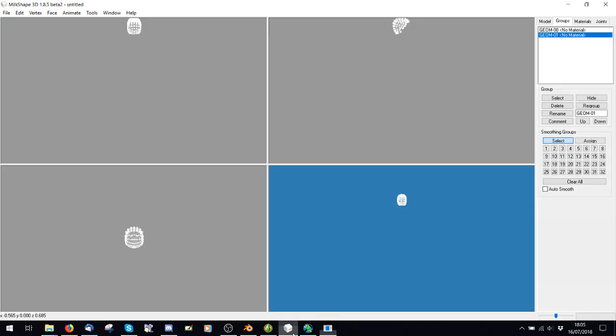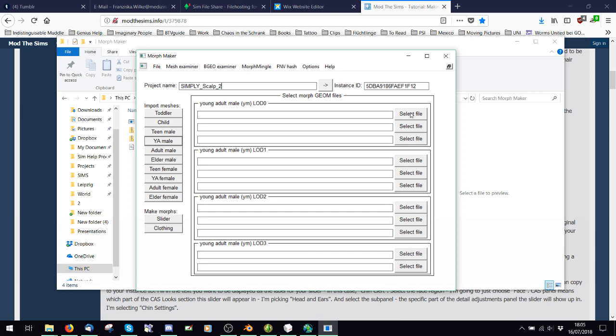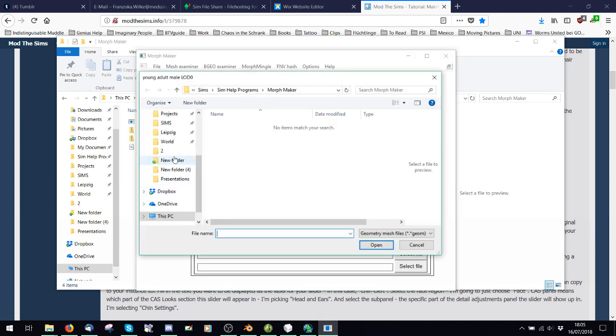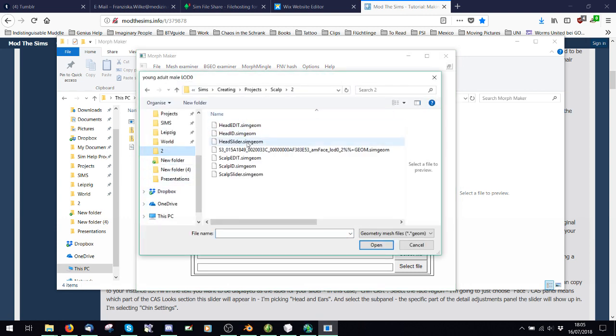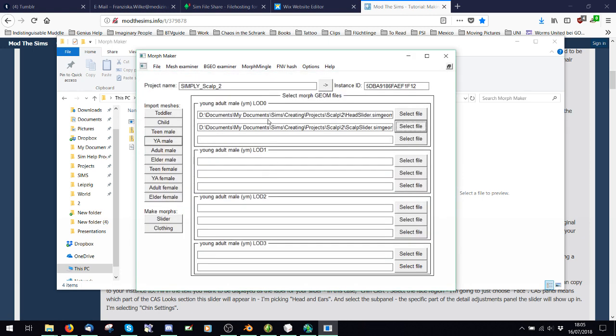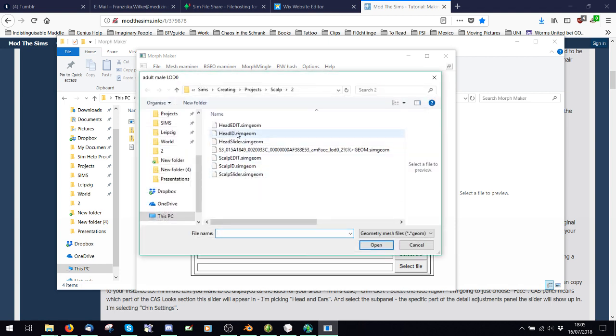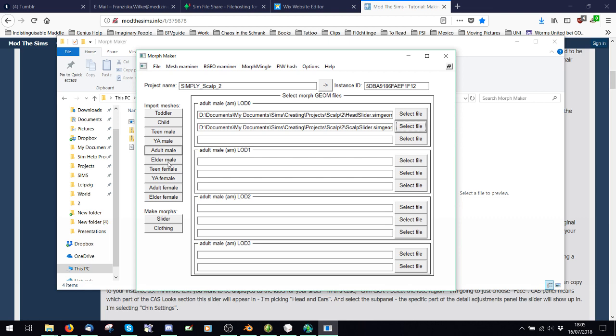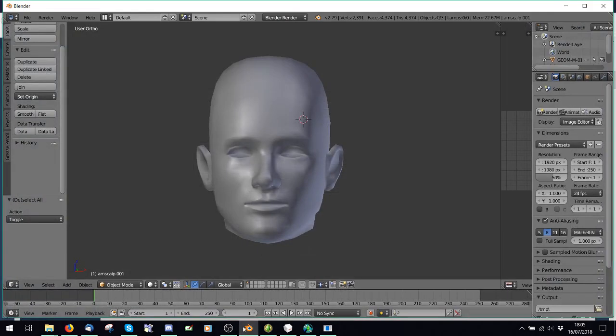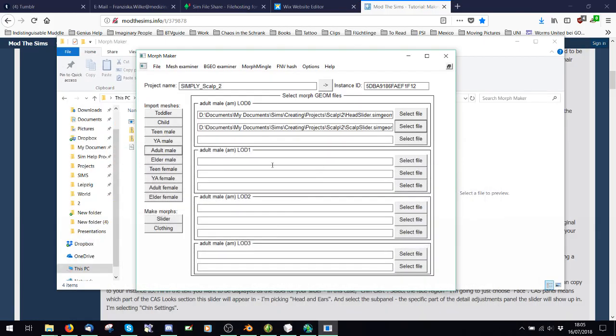So we made it a morph by making it a subgroup to the main one and exporting it and editing those files. So I'm just going to select my head slider and my scalp slider. I can do the same for adult male because they have the same mesh. If I wanted to do it for elder and for teens, I would need to do all the steps, so edit it in Blender and do all the steps as well.